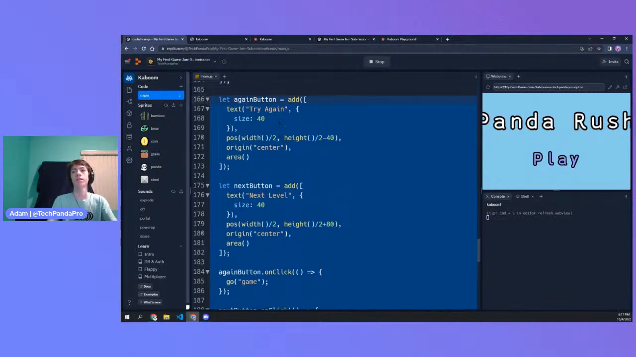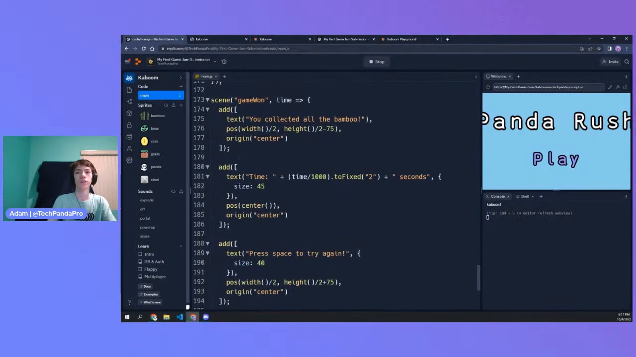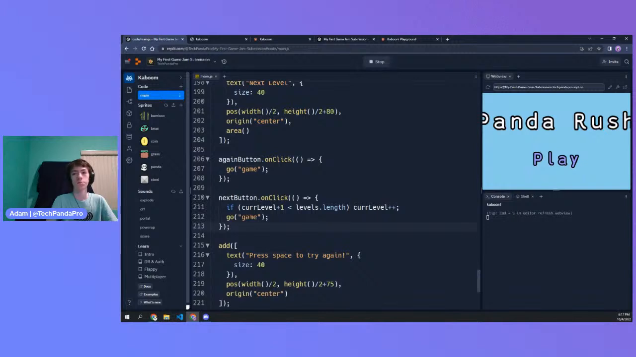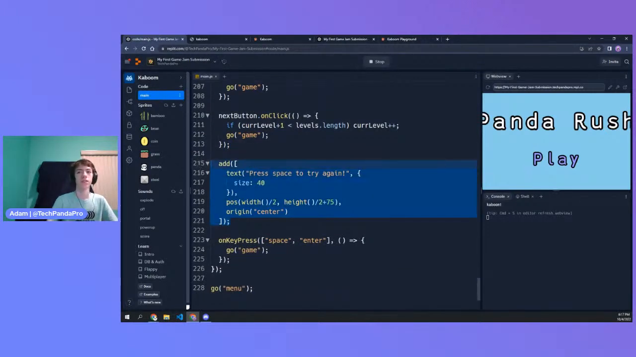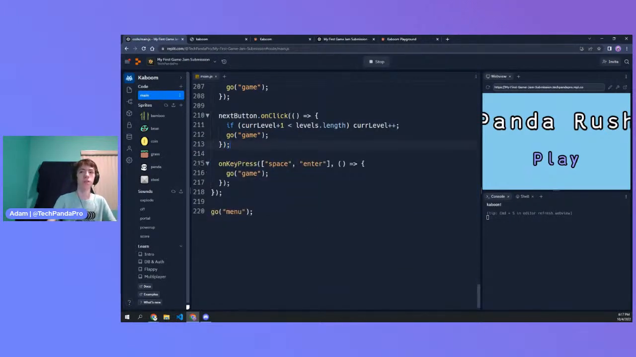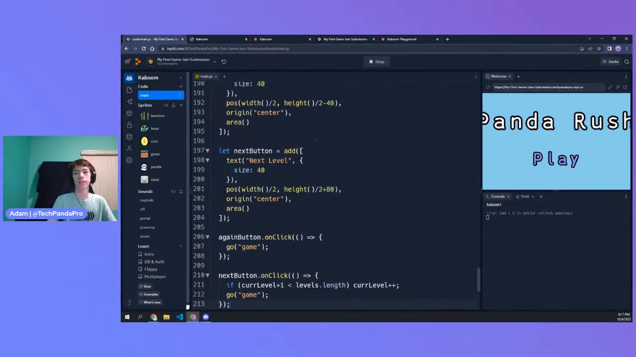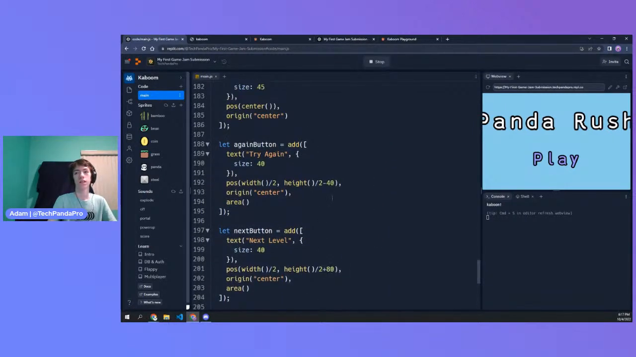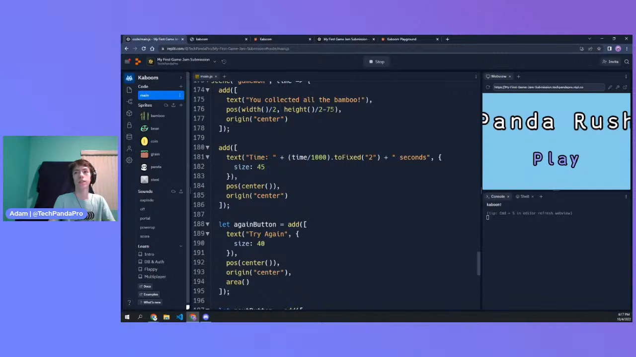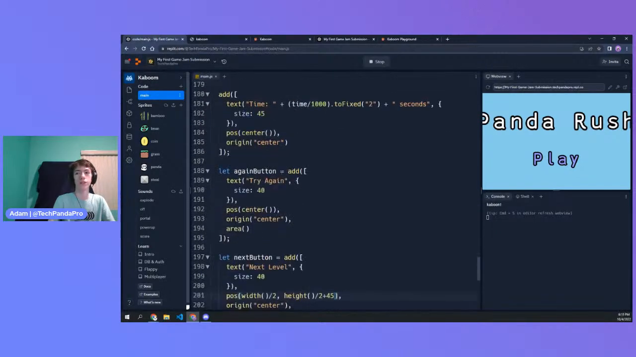Again button. All of this should go here. And then the press paste to play again should go on the previous one. And so this should go right smack in the center. And then plus 40, 45 I'll do. And then minus, oh, it actually shouldn't be in the center.